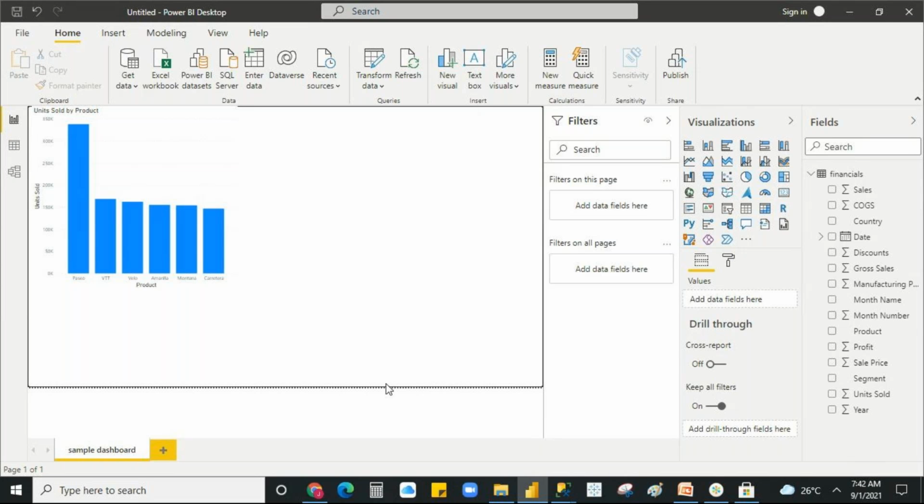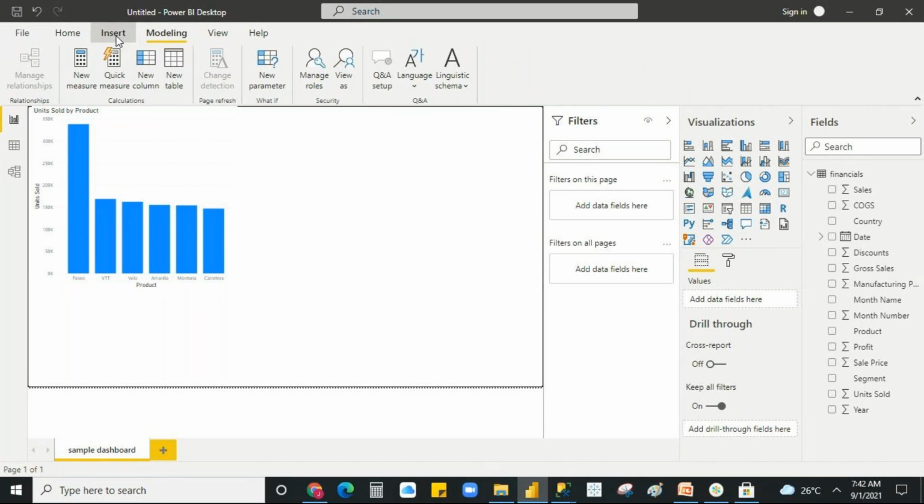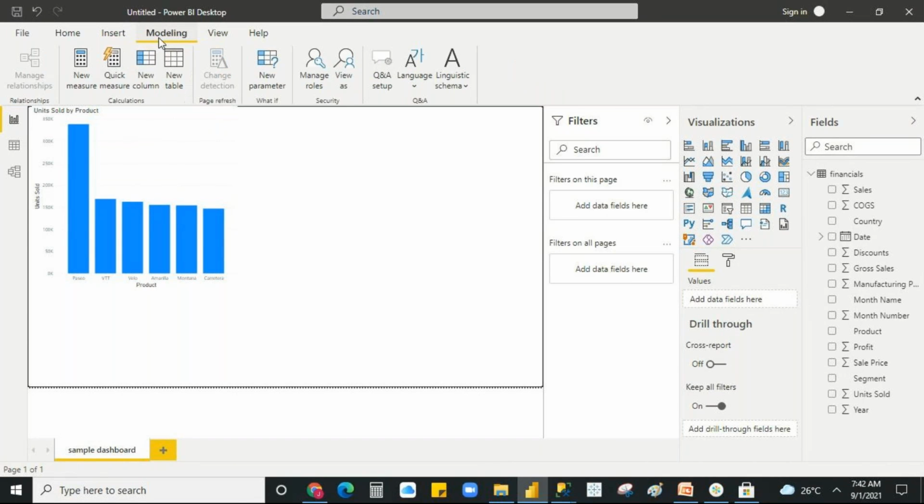Now, apart from these, you have different options available, like modeling. There are concepts called data merging and data appending. All those things we are going to discuss in our upcoming sessions one by one.